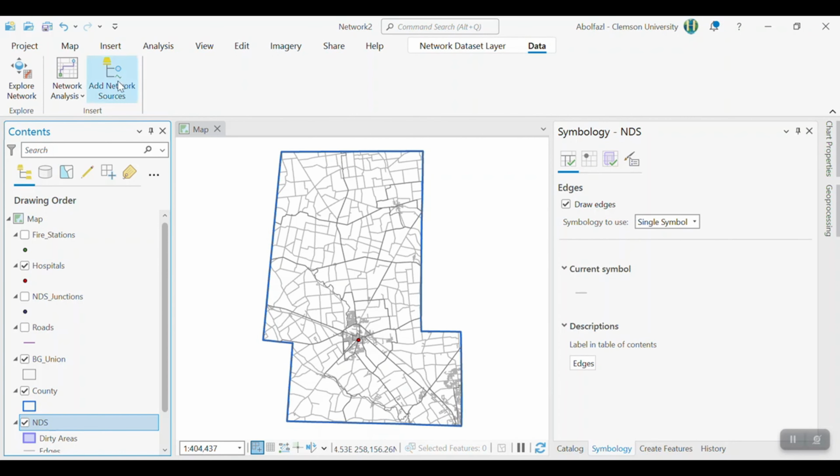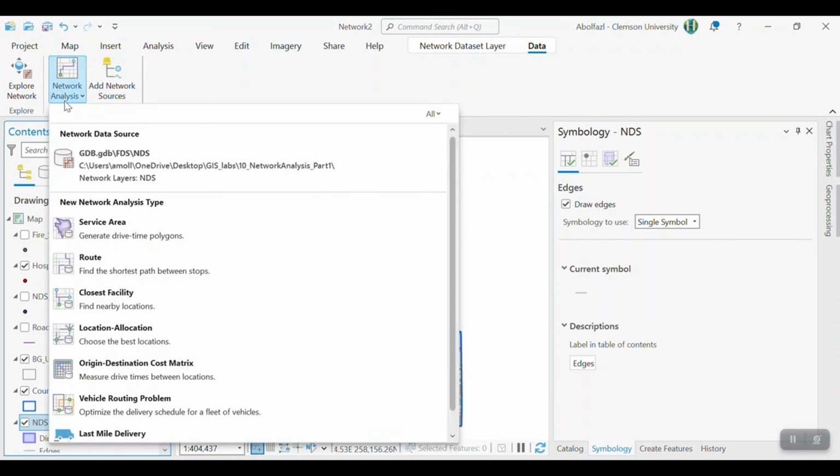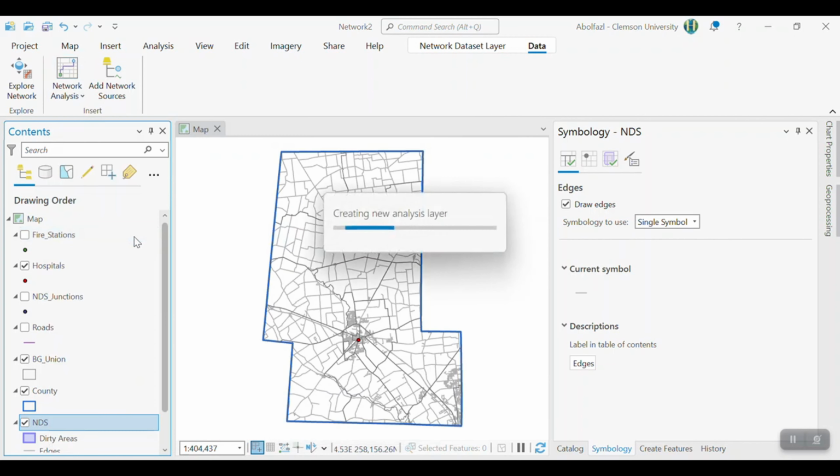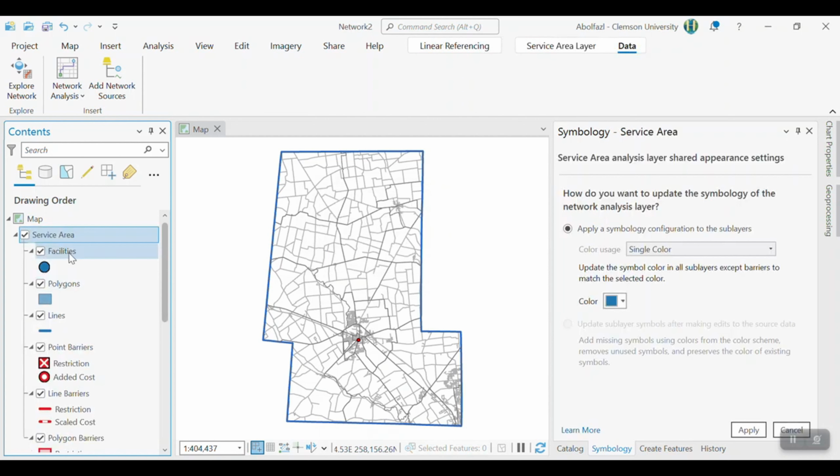If you go to data and network analysis, here you can find, for example, service area, which creates service area or drive time polygon, right? So when you click that, a new layer will be added to the table of content. So here we just need to introduce what is the facilities, which obviously our facilities are hospitals, and also define the costs. And the process is very similar to what we did in the previous lab, right?